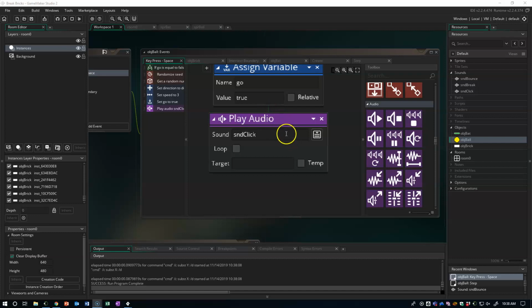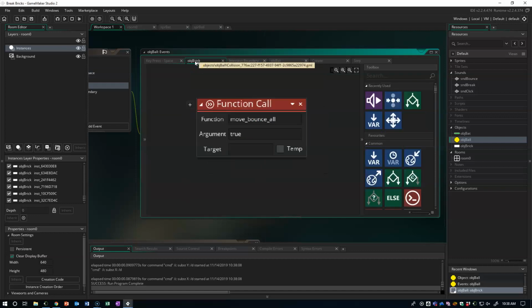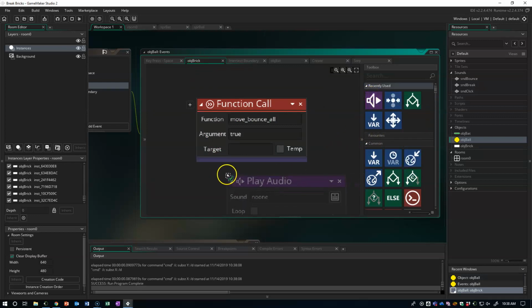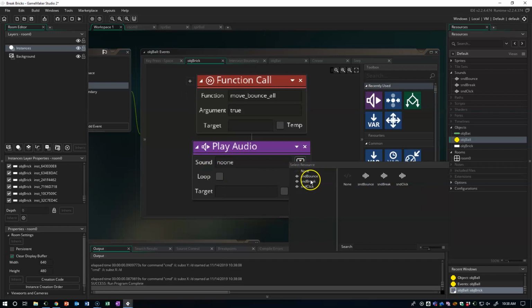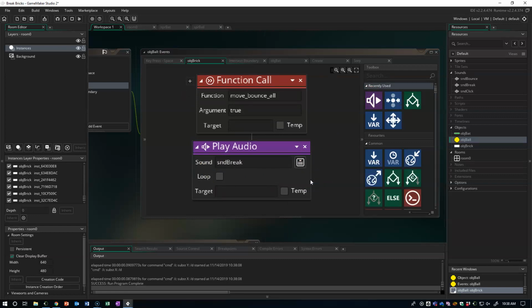Next step, let's get to bouncing off of, well, let's do the brick first. The brick's another easy one. So I'm going to go to the OBJ brick. Okay. And we're just going to add another play audio underneath the function call. And we're going to select break. Okay. So in the OBJ brick collision event, we are going to just add in another play audio so that we play the break audio when the ball hits the brick.